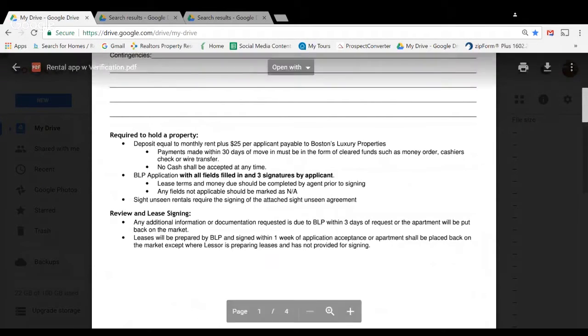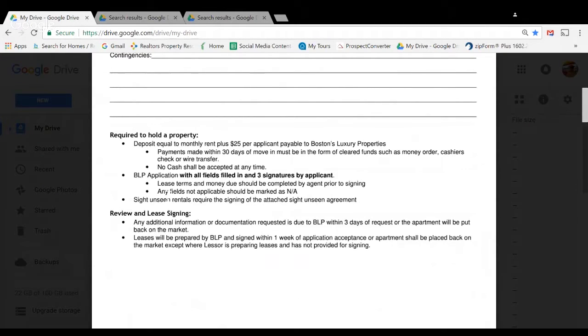BLP application with all fields filled in. That's very important. We're going to get to that in just a second. Make sure you fill out those fields. Lease terms and money due completed by the agent prior to the tenant signing or the applicant signing. Very important distinction. You're filling out the terms of the application for them before they sign it. Otherwise, they're not signing anything.